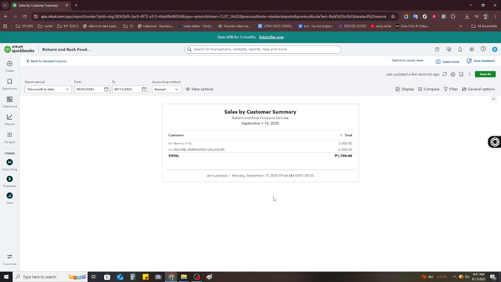Finally, once you've reviewed the report, you might want to export or print it for your records. QuickBooks makes this easy with an export button, allowing you to download the report in Excel or PDF formats. Alternatively, you can click Print to get a hard copy, and there you have it, a detailed walkthrough of how to generate a sales report in QuickBooks Online.